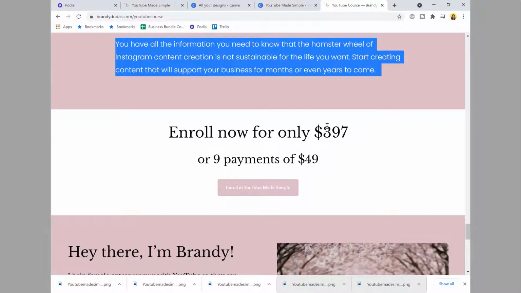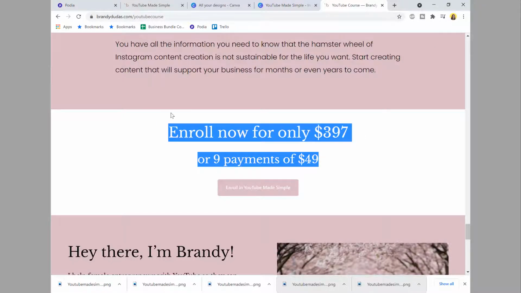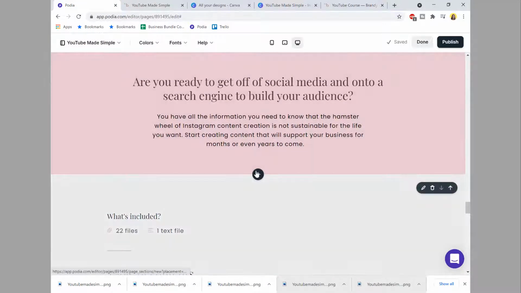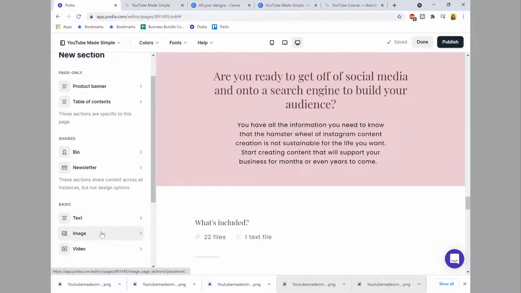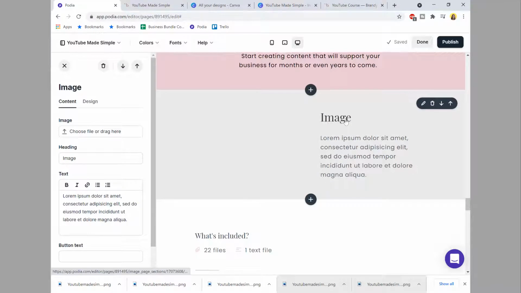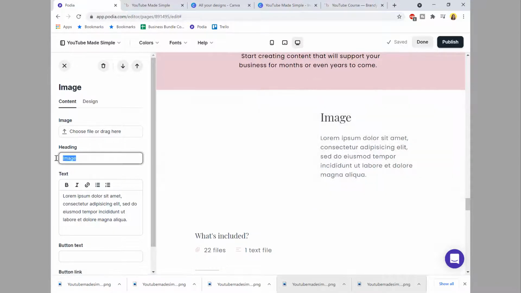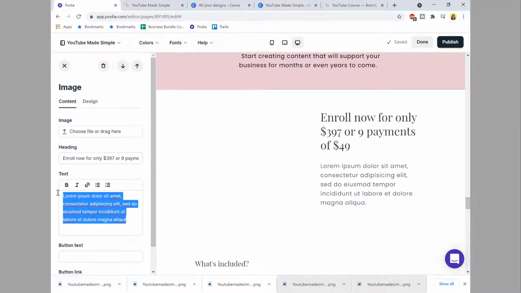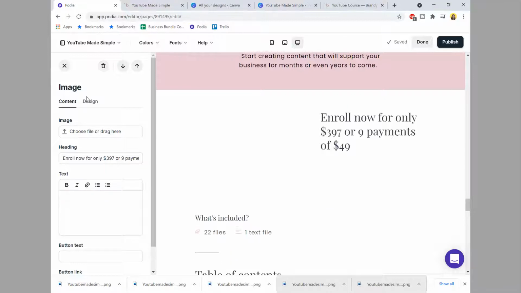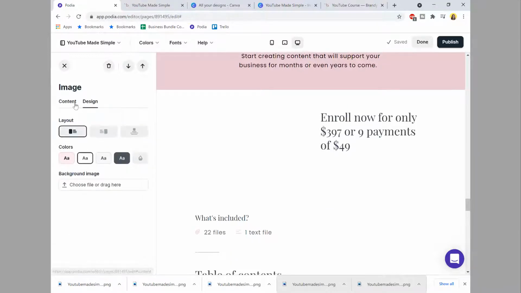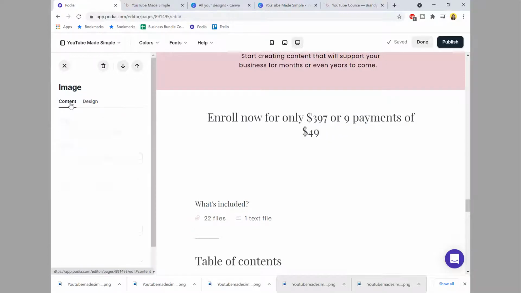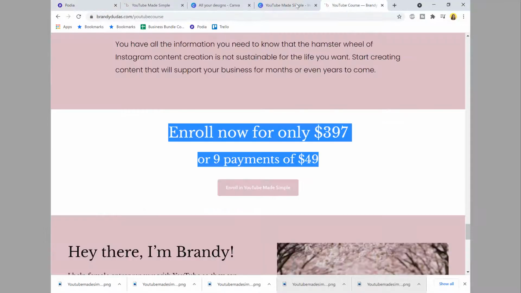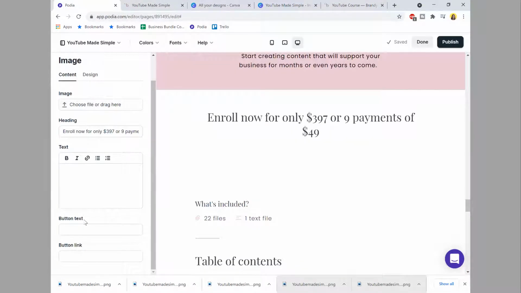Okay, so now we're going to add in this area. So enroll now for only $397 or 9 payments of $49. Okay, so I could put these all as a heading and I'll see how that looks. So again, image section. Put that in and then get rid of the text and we'll see how this looks compared to having it separate. And then we're going to have design, center it. Oh, that looks, we're going to see how this looks. We might have to change it.